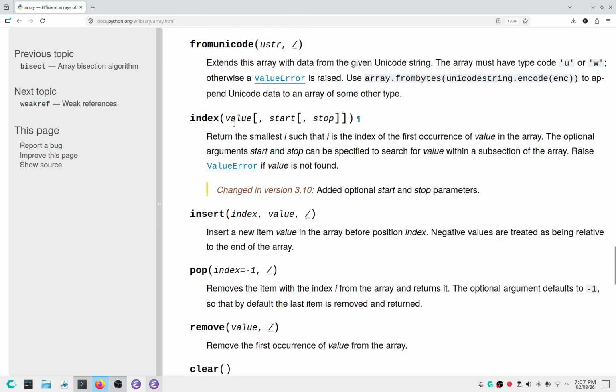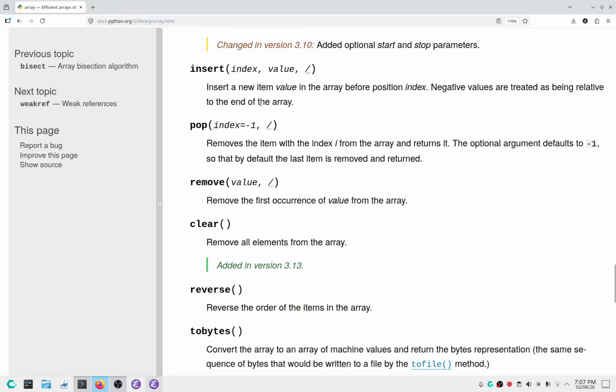Then we have index, which takes a value and optional start and stop arguments. It returns the smallest i such that i is the index of the first occurrence of the value in the array. The optional arguments start and stop can be specified to search for the value within a subsection of the array. It raises ValueError if the value is not found.